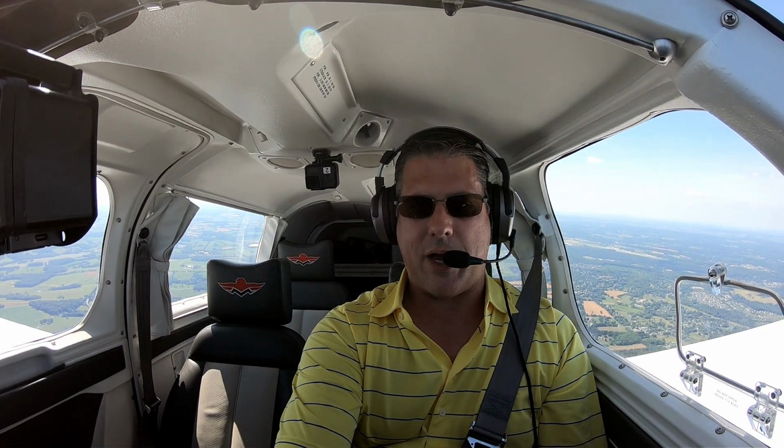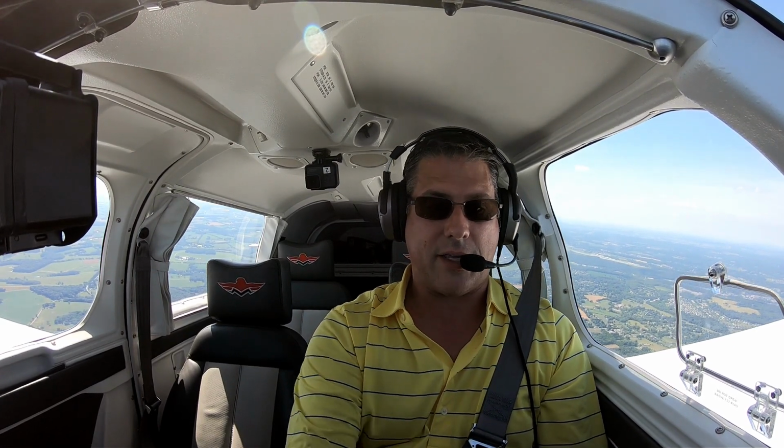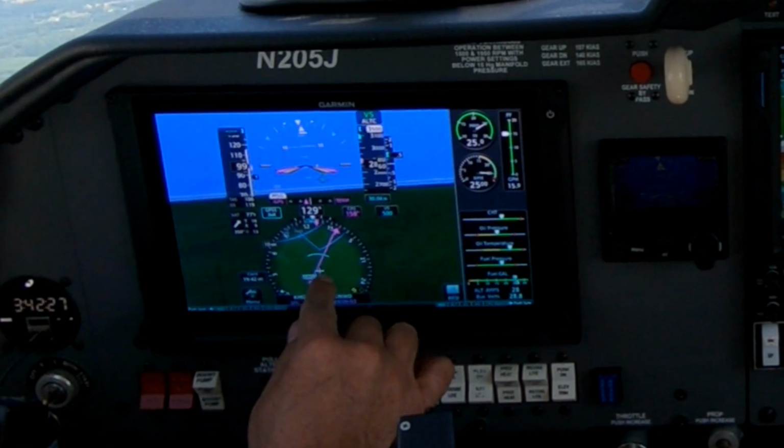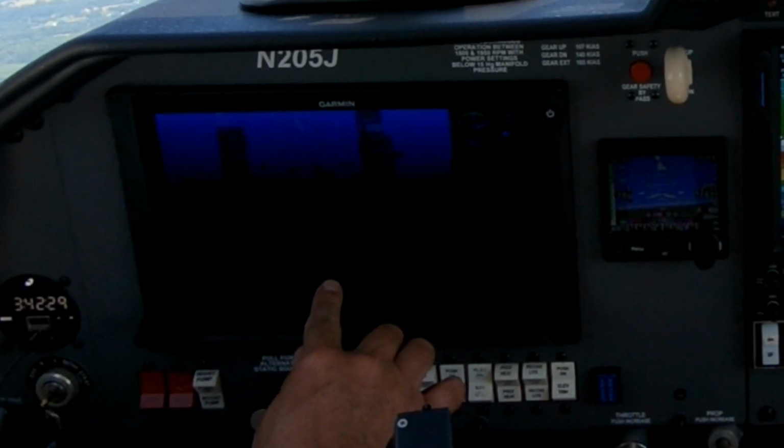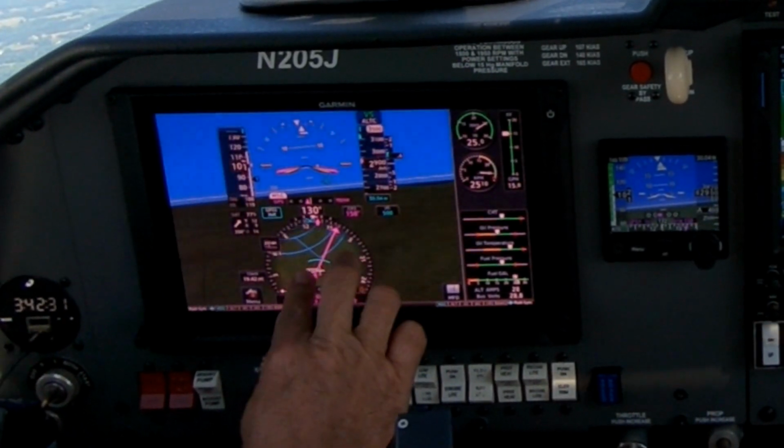Certainly one nice thing about the G500 TXi is the fact that you have a map in your HSI here. You can scroll in and out with one finger like this, or you can pinch if you want to do the pinch.